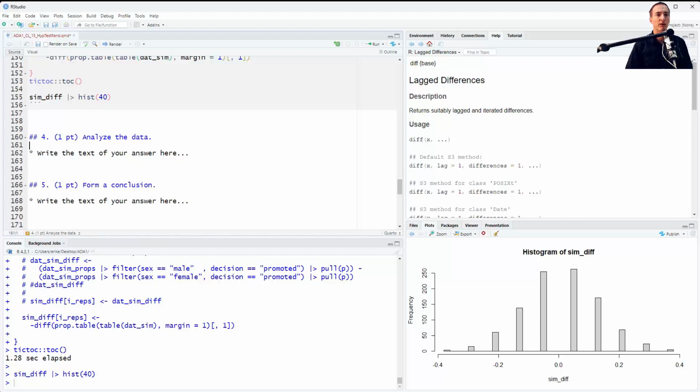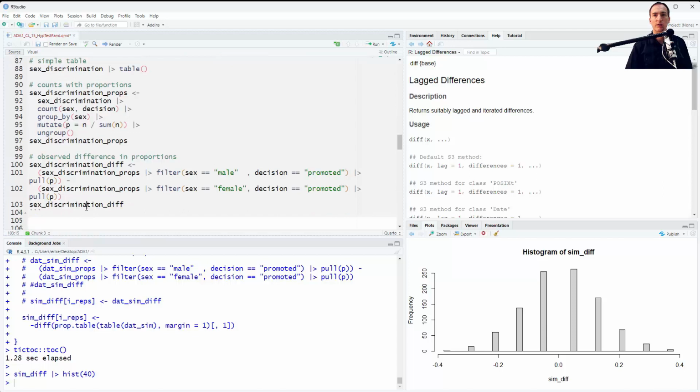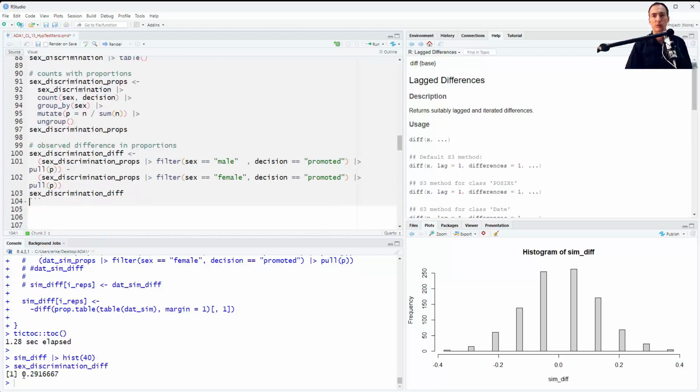Analyze the data. So here we want to compare our observed sex difference, which is 0.29, which is way out here in the tail, right? Compared to what the distribution looks like under the null hypothesis. These are the reasonable values to see when the null hypothesis is true. Basically, values close to 0. Maybe even as far as roughly 0.2, but 0.3 is pretty far, and that's what we saw.